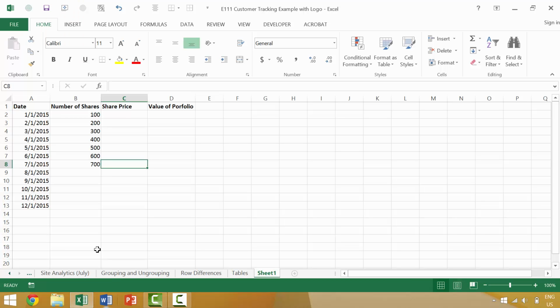In the last couple of videos, we were building out an example where perhaps we have a snapshot in time. Here we have different dates, and then we have the number of shares for a specific stock, as well as the share price, and we're going to try to calculate the value of our portfolio at these individual times.